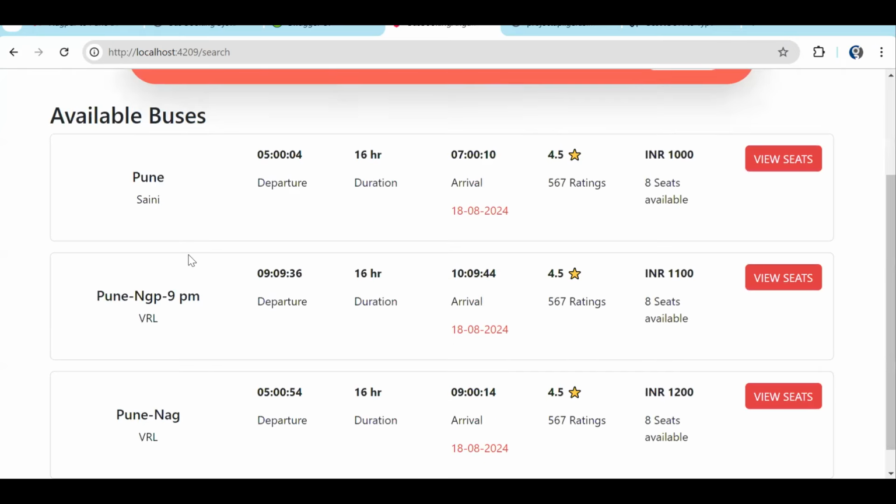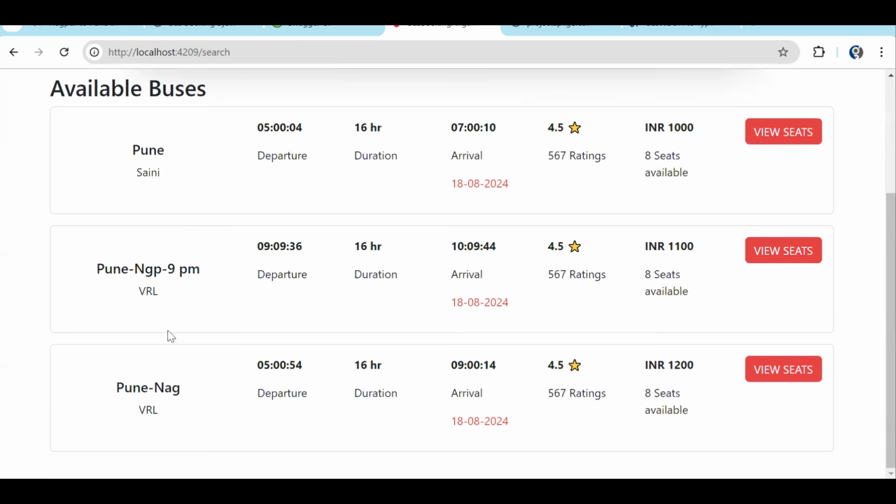So now you can see from VRL Travels, we have two buses. One is leaving at 9 and one is leaving at 5. And from Saini, we just have one. And whatever the information we could show, just this part is remaining. So I have to write the API, because in the booking also we need to show the book tickets. Fine. Let me just complete the API, then I will complete the remaining part. Let me just pause the video.